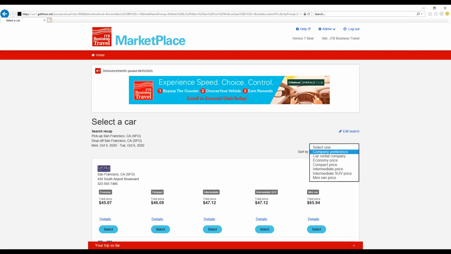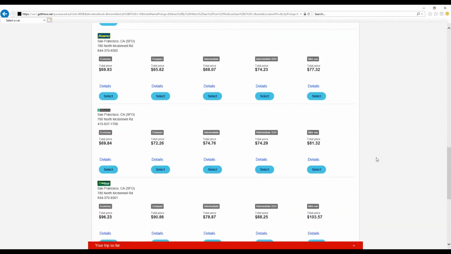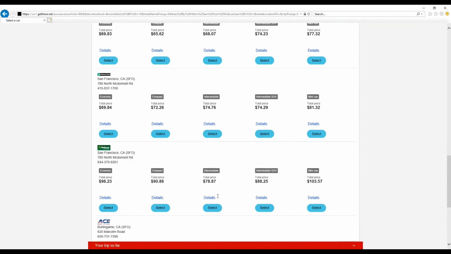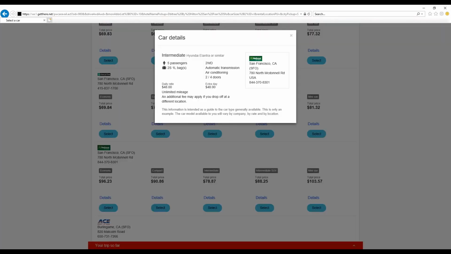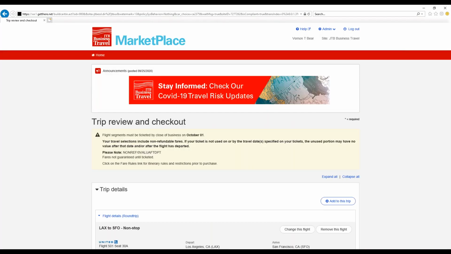So we can sort the options using the drop-down menu up here, or you can even still edit your search. Take a look at the options we have. You can review details about the car before you make your choice to ensure it's going to fit your needs. So this looks good. I'll go ahead and select this here. And this will take us to our trip review and checkout page.